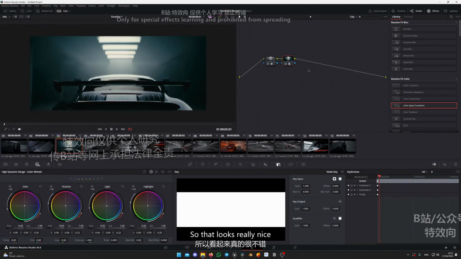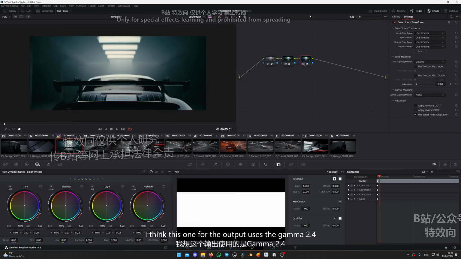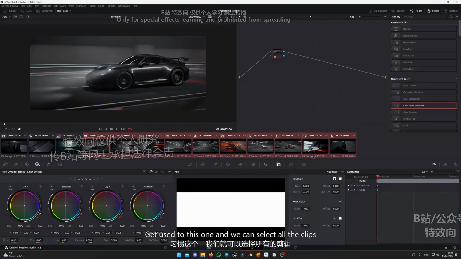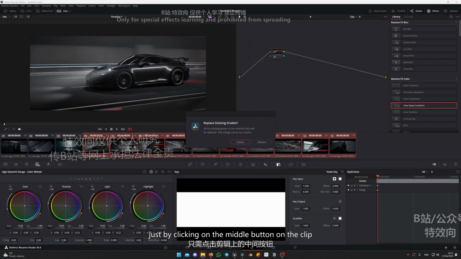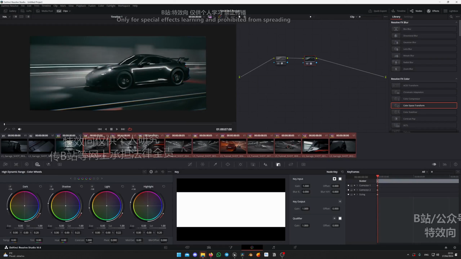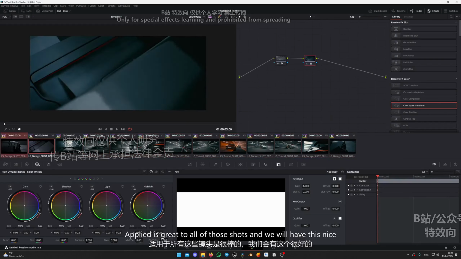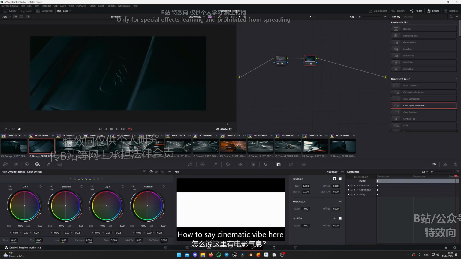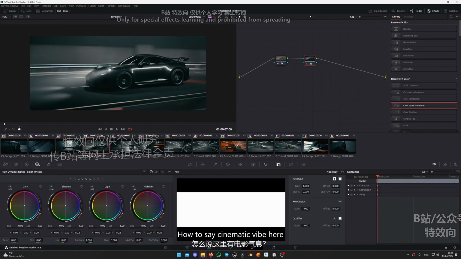So that looks really nice. I think this one for the output uses the gamma 2.4, but I already work in Rec 709 2.4, so yeah, this is not needed. Just got used to this one. And we can select all the clips, and now just by clicking on the middle button on the clip which you already graded, we can apply this grade to all of those shots, and we will have this nice, how to say, like cinematic vibe here.